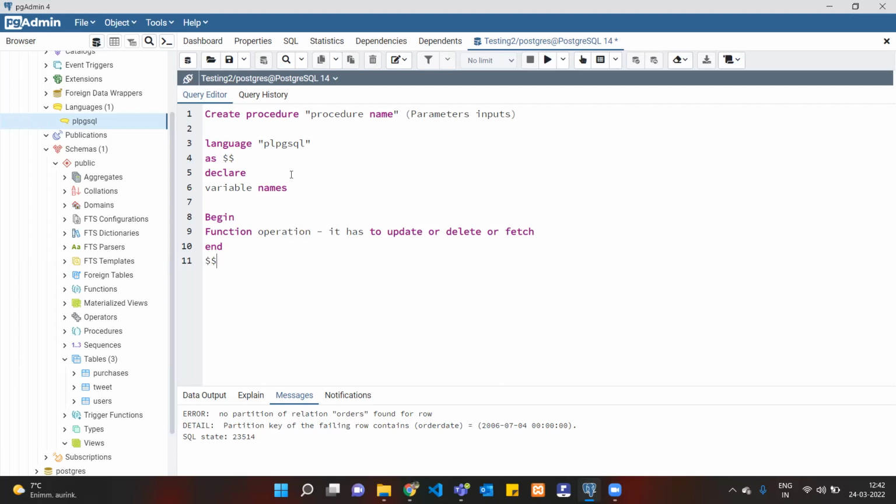I believe that's it. And this is the general syntax of creating a store procedure. And after that, if you want to call the store procedure in your query window, you need to say call and give the store procedure name. For example, in this case, we have written procedure name, so we can just say call procedure name.